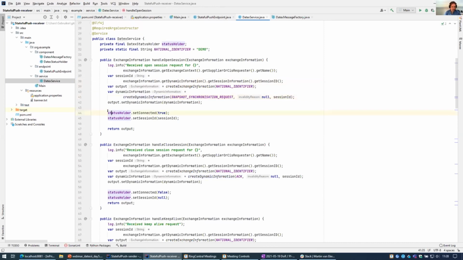And we put a state in our status holder where we combine the received state. So we say it's connected because this is an open session, and we set the session ID. This is sent back to the stateful push sender, and then it knows it has to respond with a snapshot synchronization.